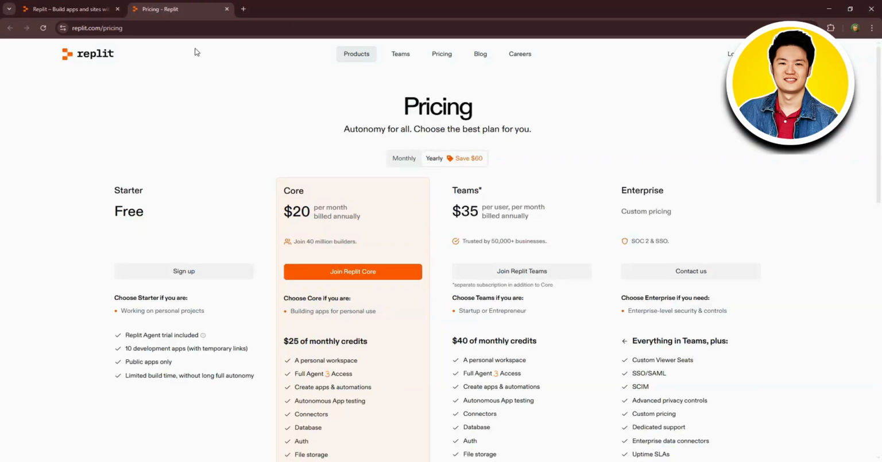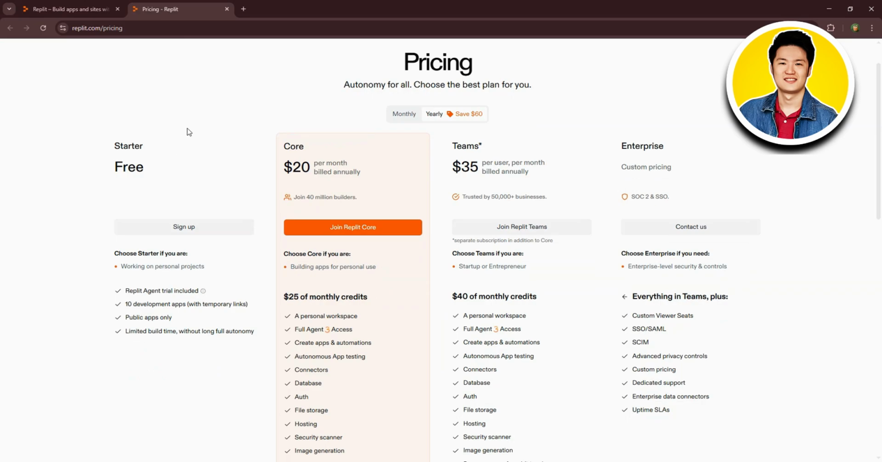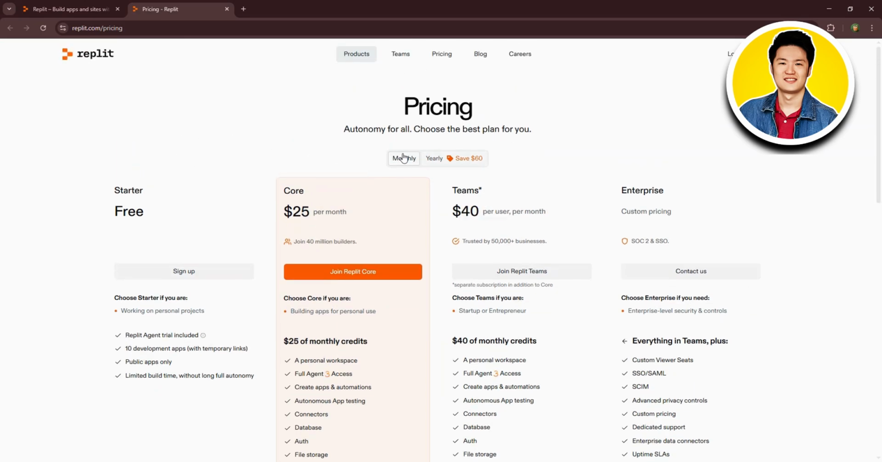So let's go ahead and check the pricing page. Over here, you can check out all the plans that they have available. You can also select monthly or yearly. You can go through them to see which one suits your needs. Keep in mind that if you select yearly, you will get a certain amount of discount.